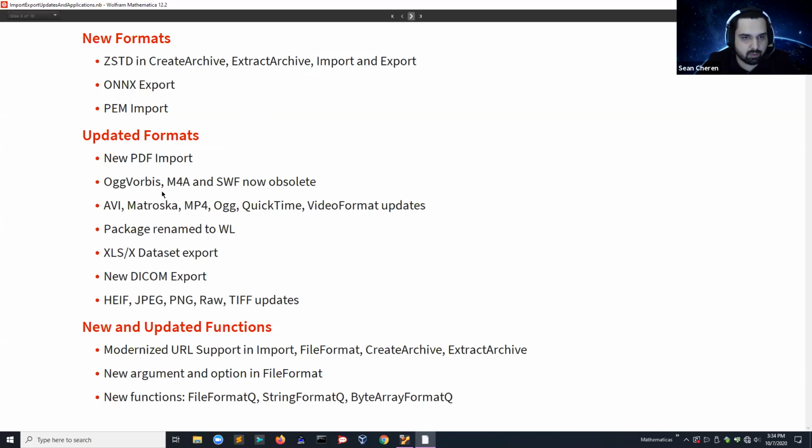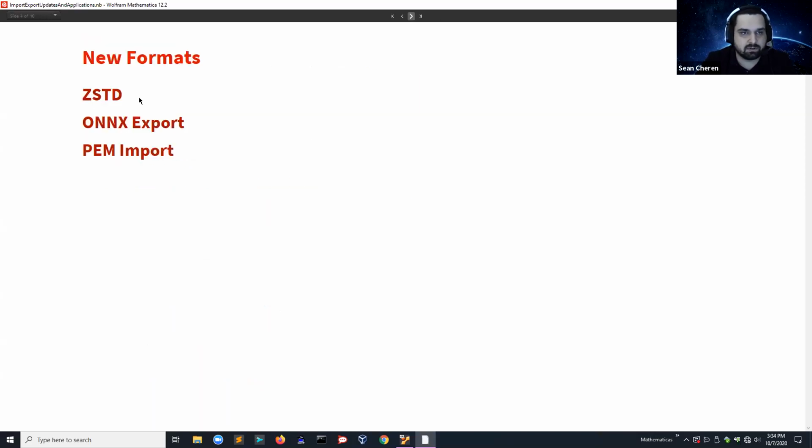We've obsoleted OGVorbis, M4A and SWF. OGVorbis and M4A are still available under the new formats, MP4 and OGG. There are some updates to video formats generally. Package was renamed to WL, and dataset export now works in XLSX. There's some DICOM updates, some image updates, and then we're going to talk about some other things that my team has been working on, specifically related to URL support and import related functions, as well as some updates to file format. Let's jump right into Zstandard.